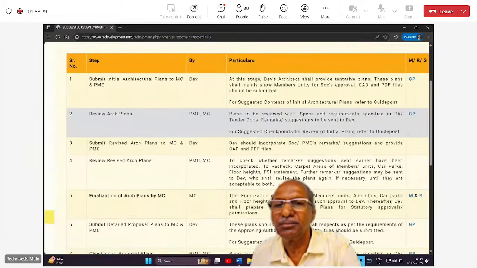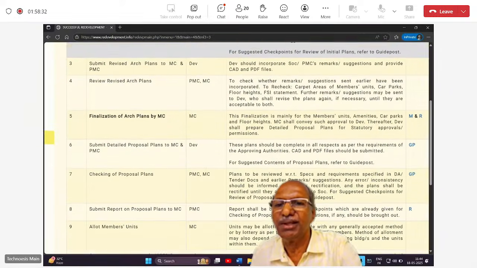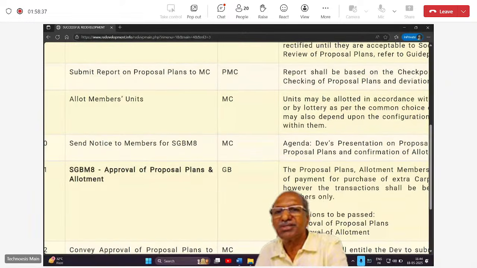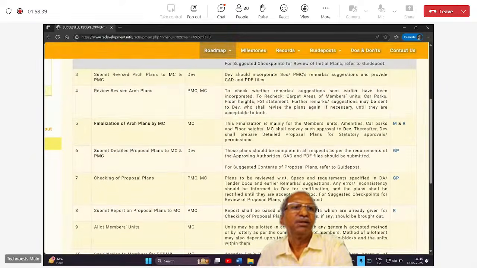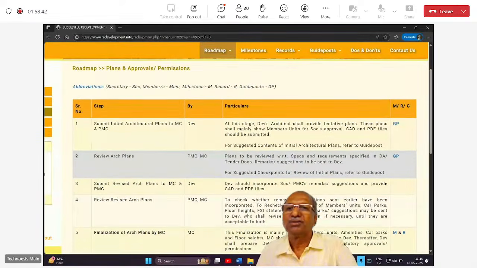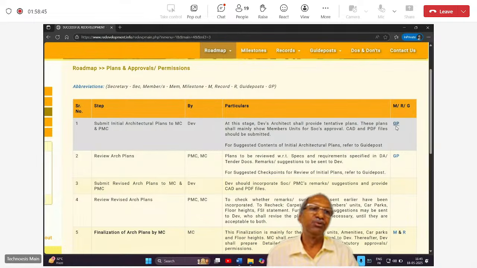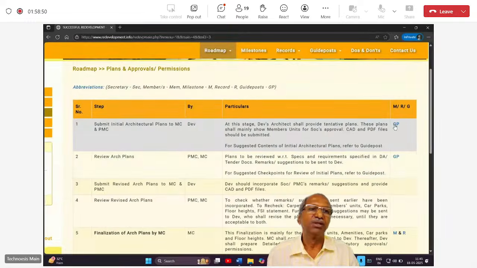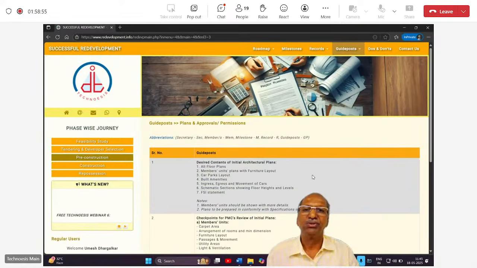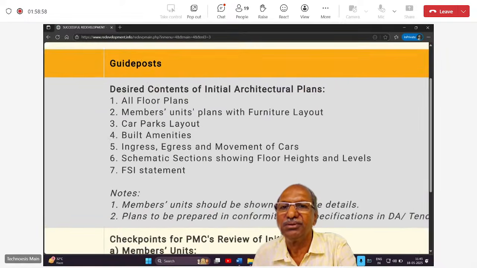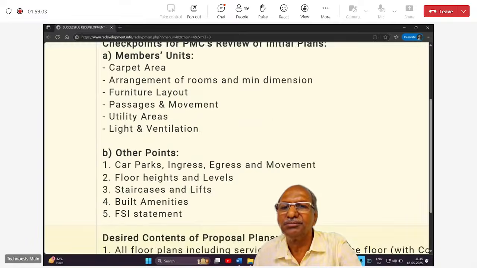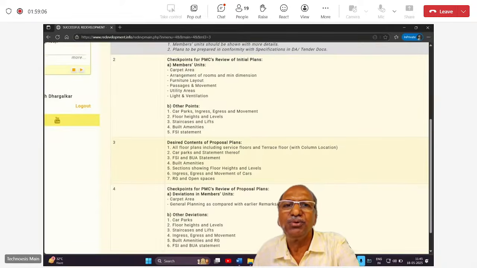Here you can see finalization of plans, etc. And again, HGBM 8, where you approve the plans. This is what it is. There are, again, submit initial architectural plan, guidepost. So you can see plan में क्या क्या होना चाहिए. If you want to see that, I'll just again show you. So what should be there in the plans? ये होना चाहिए. Then there are other guideposts also below.